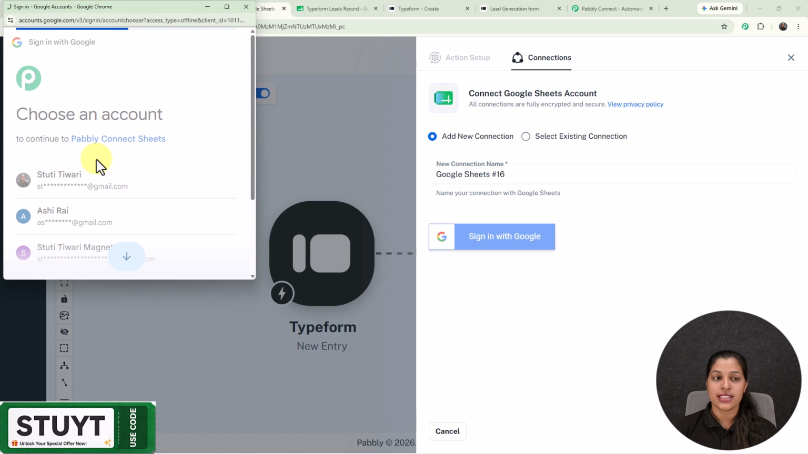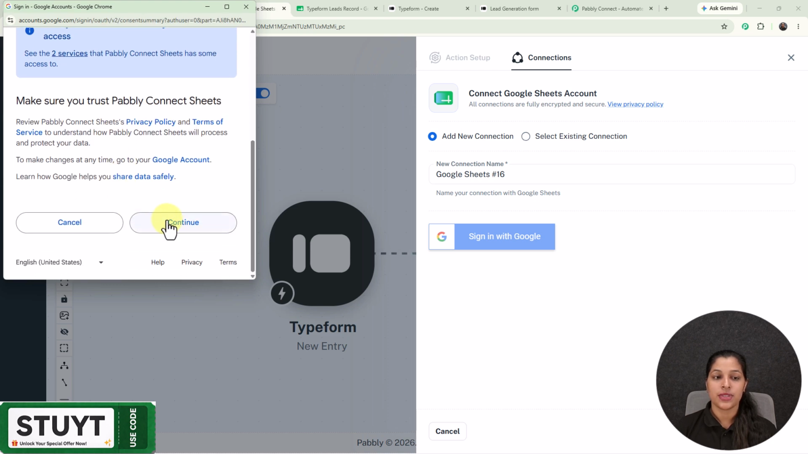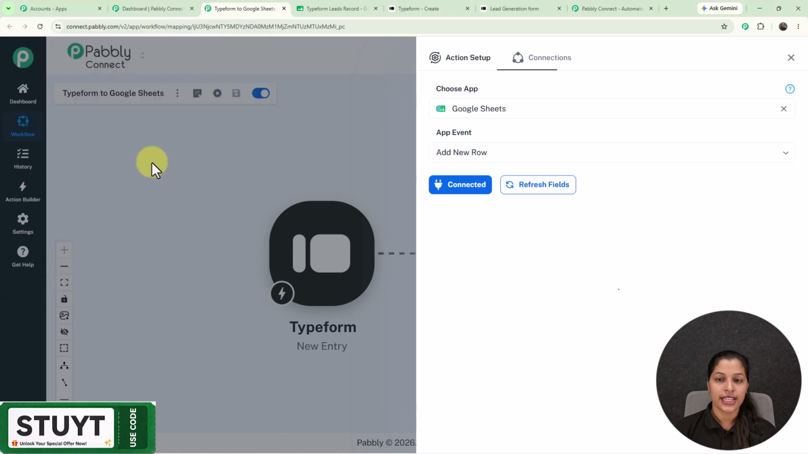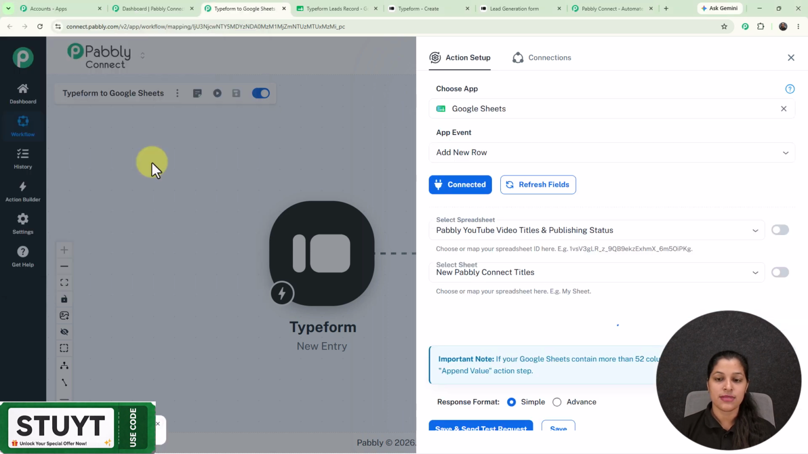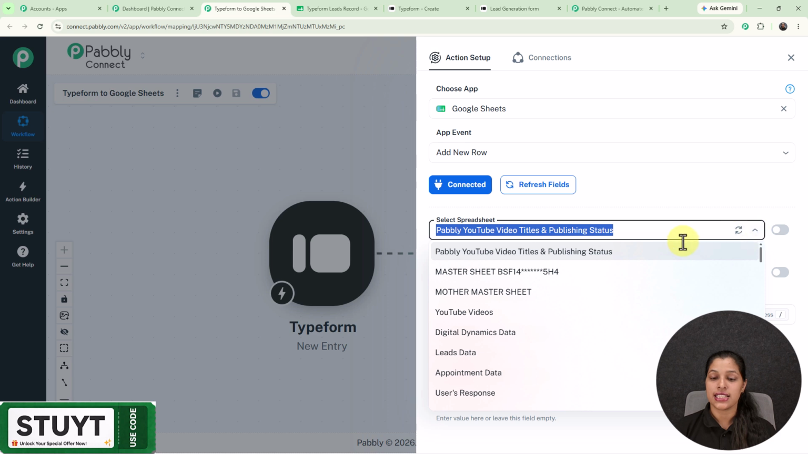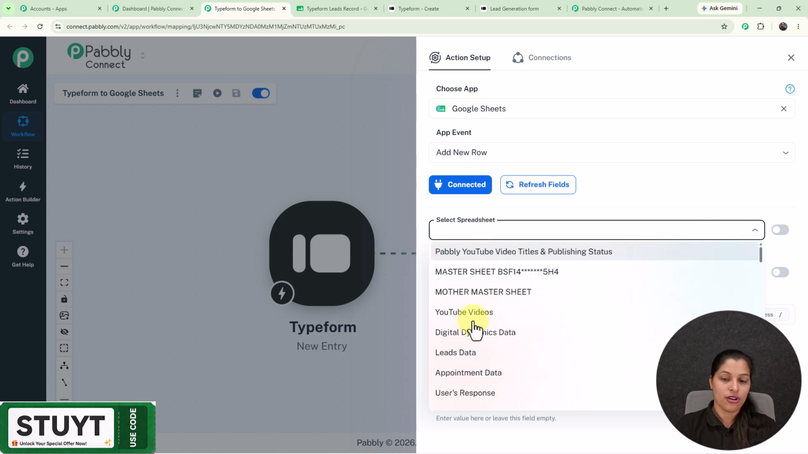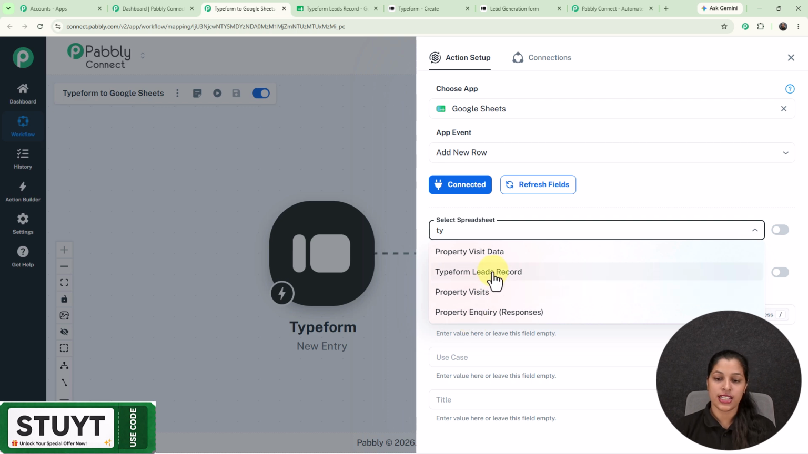So here I have selected it. Now let's allow the access. So here I'm going to just click over this continue button. And here you can see that my connection has been built so smoothly. And we are getting this first field for selecting the spreadsheet where I want to add the lead details. So here I will be selecting my spreadsheet as Typeform lead records. So here I have selected it.